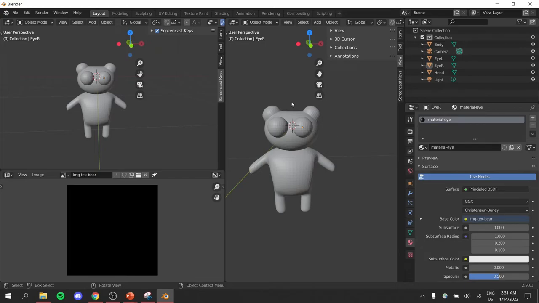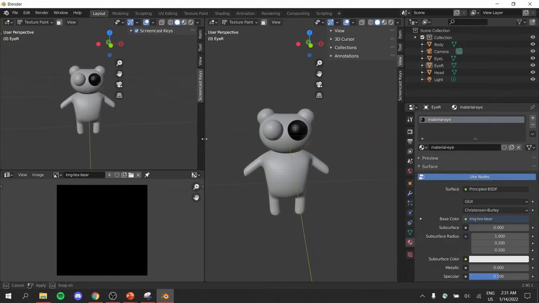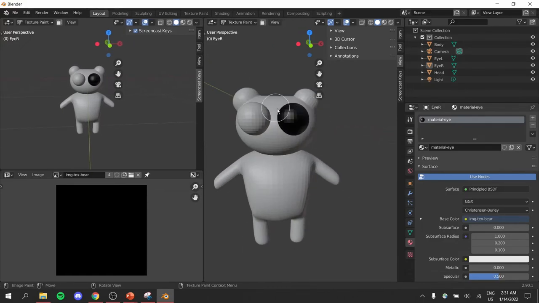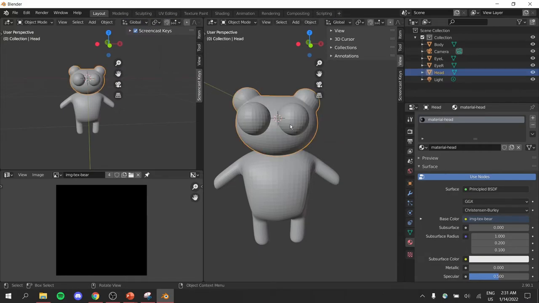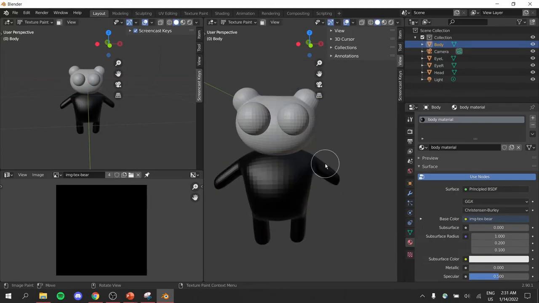In this window, while we're still in the 3D viewport, I'm switching to texture paint by pressing tab. This part, the eyes, looks black because that's what we had chosen in object mode. If we want to work with the body, we can just select the body here and go to texture paint. It looks black because that's the default assigned color.